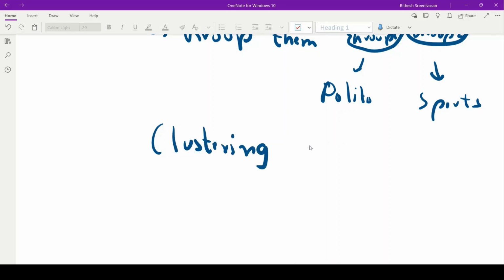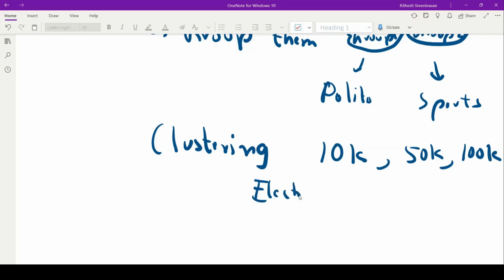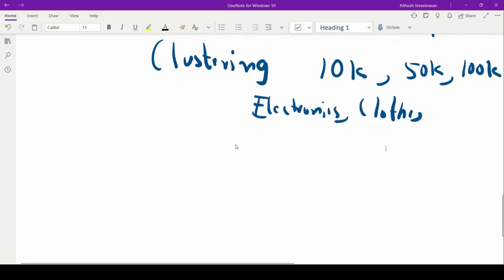Now what other data can you cluster like this? A lot of people have purchased certain items on, say, a shopping website. Now you want to group them, and you can group them in different ways. Some people have only spent 10k, some people have spent more than 50k, some people have spent more than 100k. So let me group them based on this. Or I can have another kind of grouping where some people only bought electronics, some people only bought clothes, or some people bought a combination. So you can perform different kinds of groupings on this data. So that is your unsupervised learning.